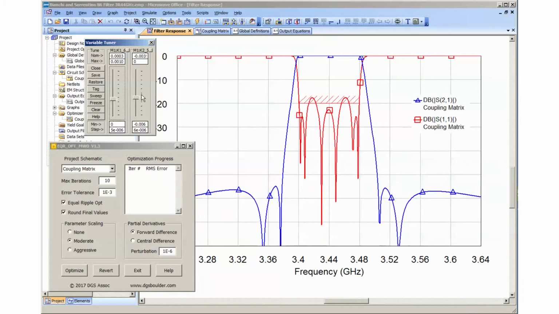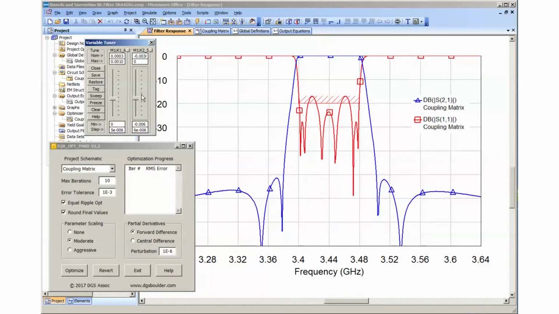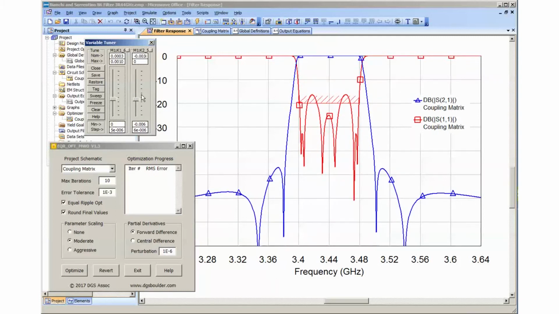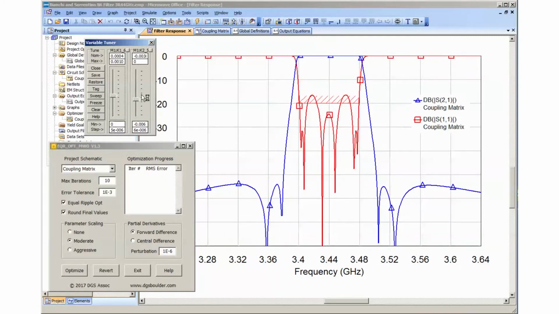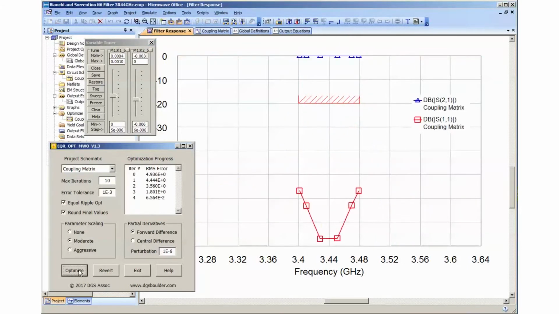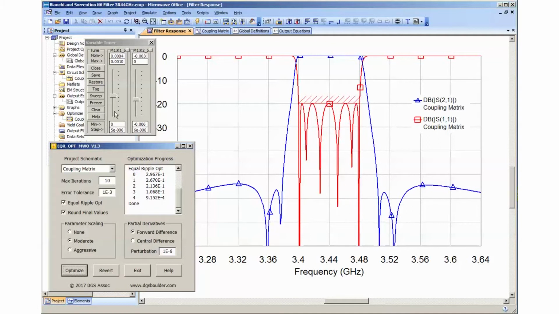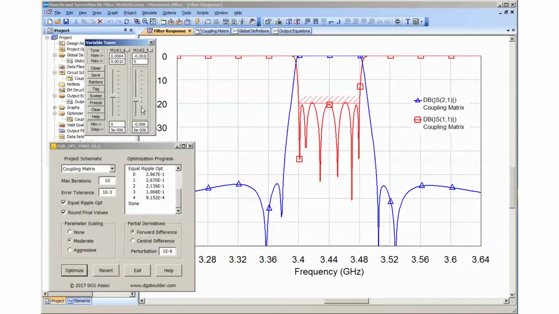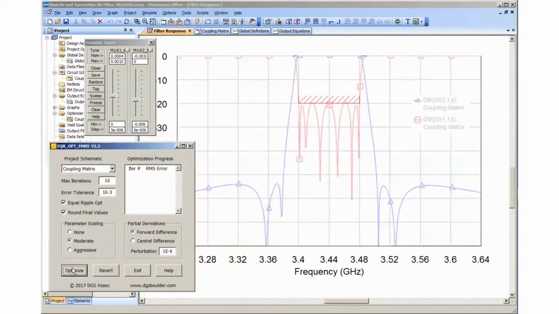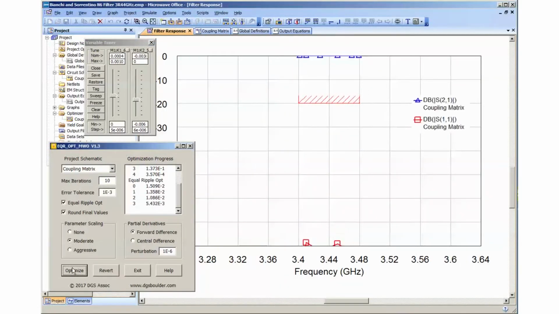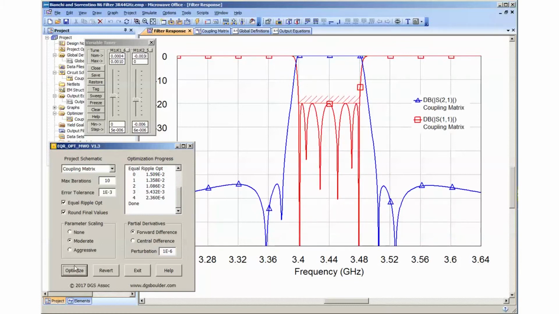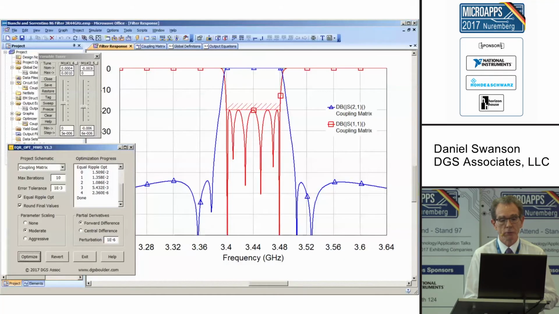So I'm going to bring the reject level up about 5 dB higher than it was when we started. And of course, as we tune those cross couplings, we're detuning our passband. We'll fix that with the optimizer. Here's our equal ripple optimizer. We just fixed our passband, and now we need to go back and touch up the cross coupling again. And if we optimize it one more time, in about 7 or 8 iterations of the optimizer, it brings us back to a perfectly equal ripple response.